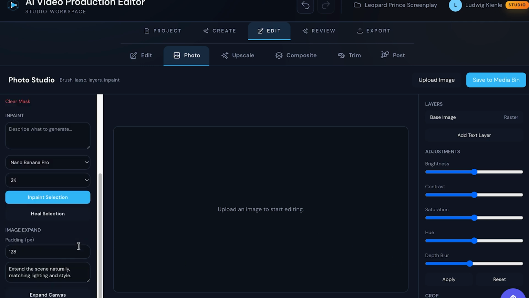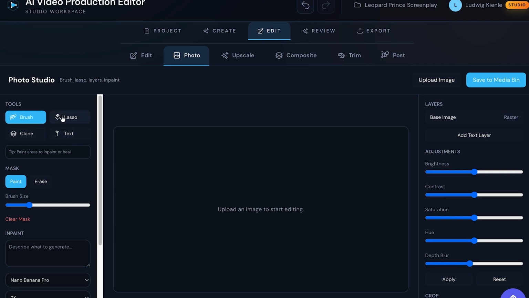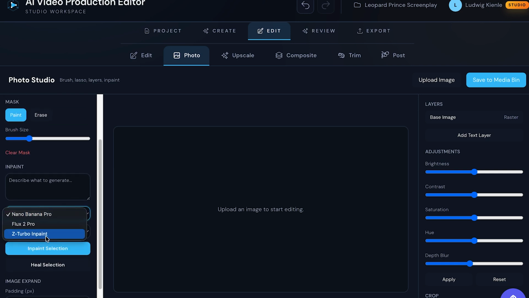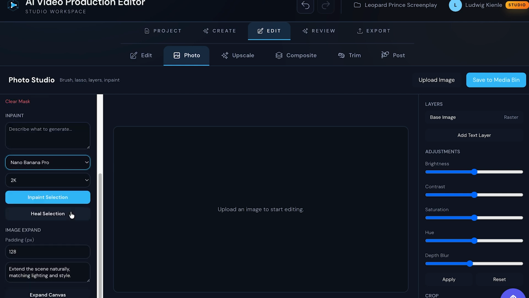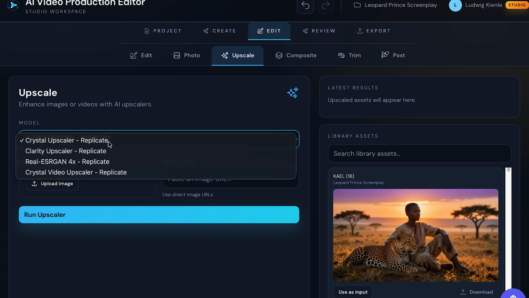Yeah, added some. You can crop an image and do what you want with it in text, clone, lasso, brush, and inpaint it with Nano Banana, or I even added the Turbo inpaint and Flux 2 Pro for several use cases. And yes, then we have the new space, the upscale space.